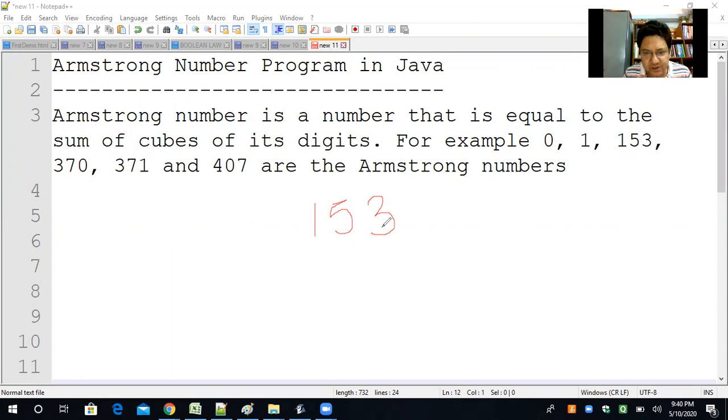Means, first of all, we have to extract all the digits. हम सारी digit को extract कर रहे हैं. After extracting, we have to calculate the power of every digit individually. So 1 to the power 3 is 1. 5 to the power 3 is 125. And 3 to the power 3 is 27.